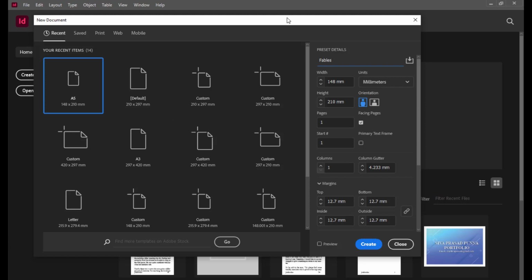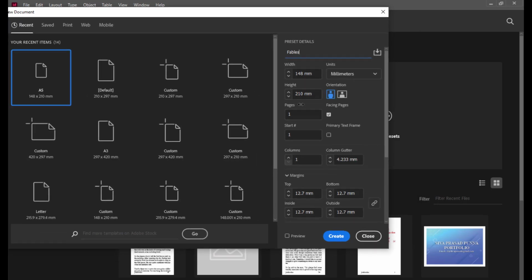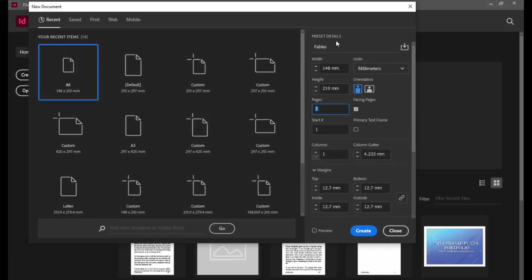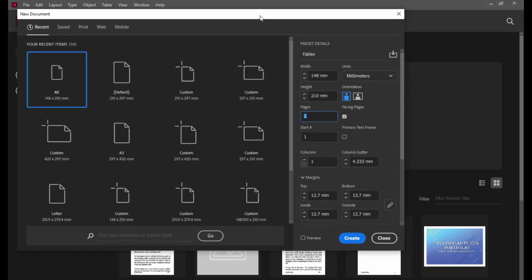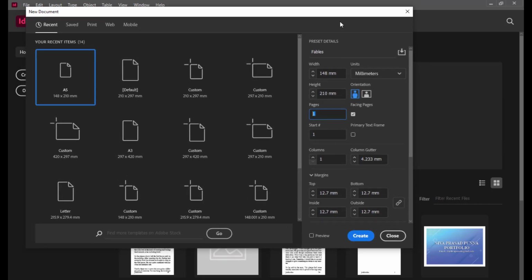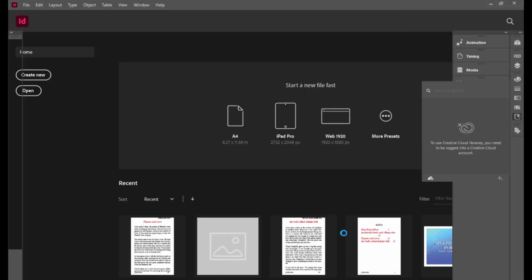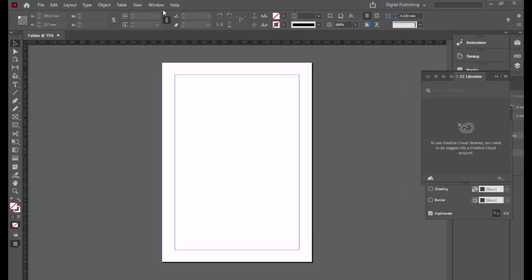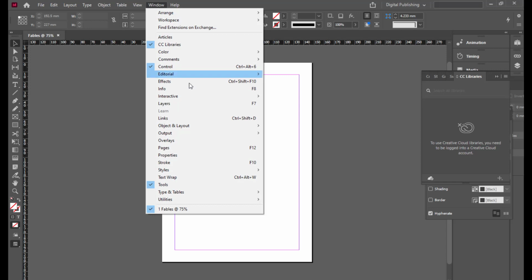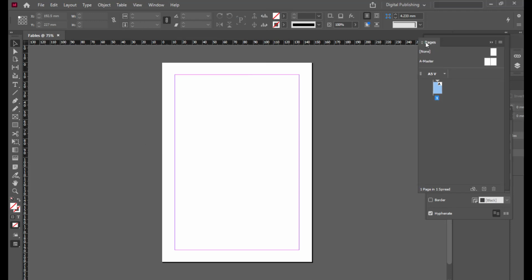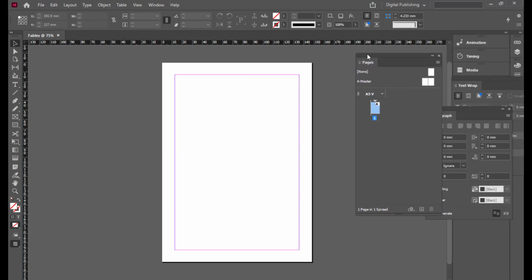Right, and then we will be taking only one page. We'll be increasing the number of pages later depending on the content, right? Then we'll just simply click on create. So now we will open the pages panel. So we'll go to Windows and select pages. So this is the pages panel.